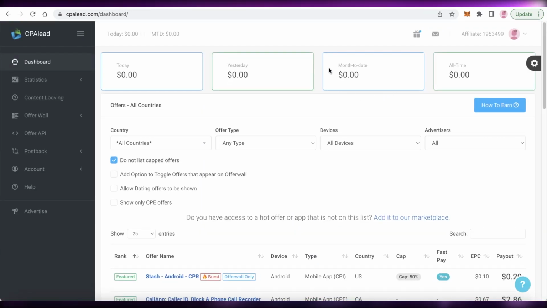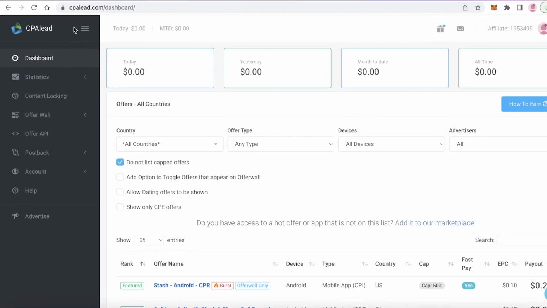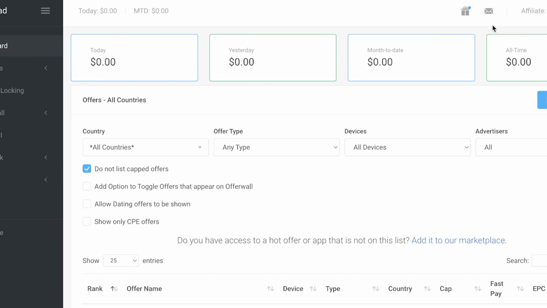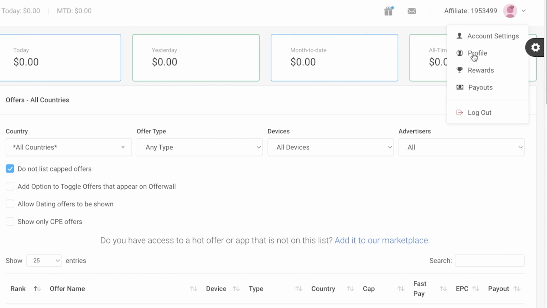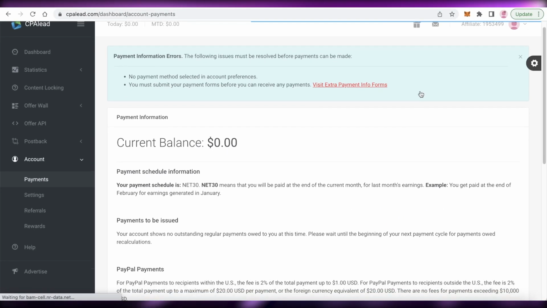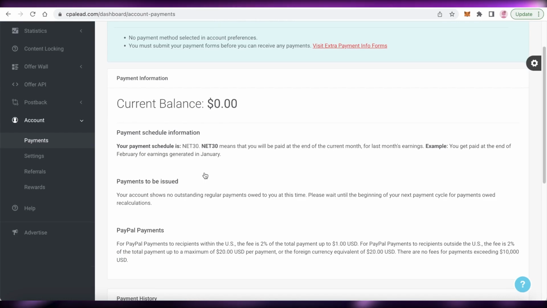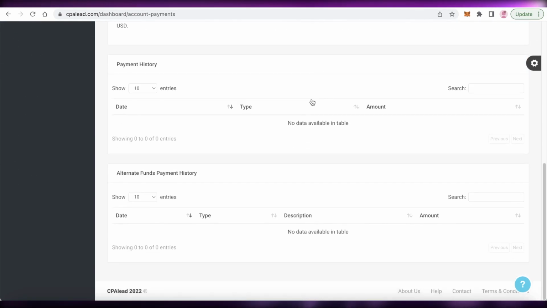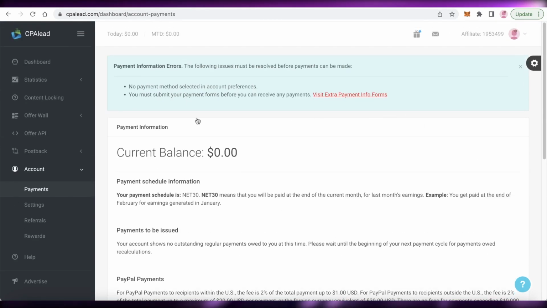Now, once you have done that, this is going to be your basic dashboard on CPALEAD. On your left, you're going to have your navigation panel, and on your top right, you're going to have your account settings, your profile, rewards, and payouts. Now, CPALEAD has a very simple payout system. You can click on the payouts over here to see how the payments are issued and how you're going to get your payments in CPALEAD.